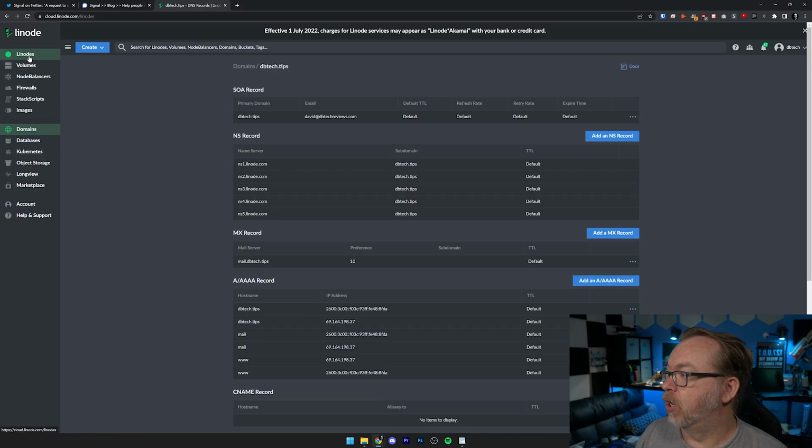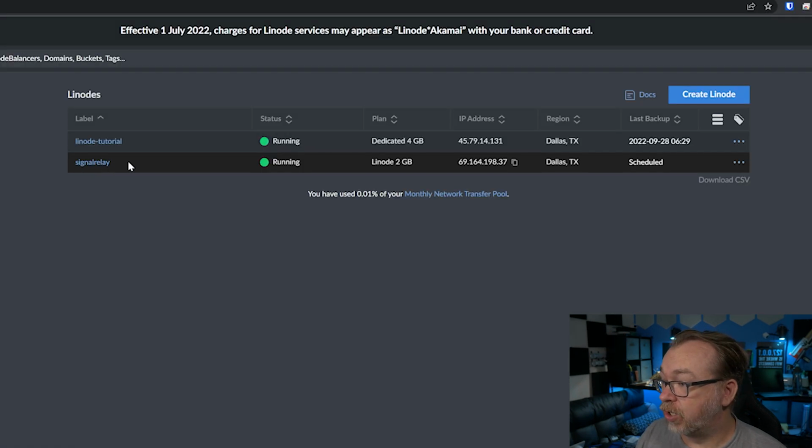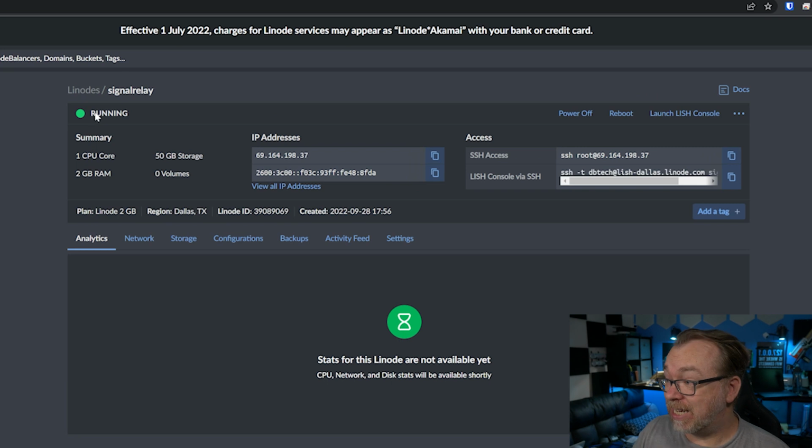So now we can come back to Linodes. Here is our signal relay. Let's open this up. It says that it's running, so our next step would actually be to get logged in to our server via SSH. In order to do that, we're going to click right up here where it says SSH access. We're going to click the little copy icon right there and then open a terminal window. I'm going to use just a Windows command prompt, but you can use whichever command prompt or terminal you want to use, whatever is most comfortable for you.